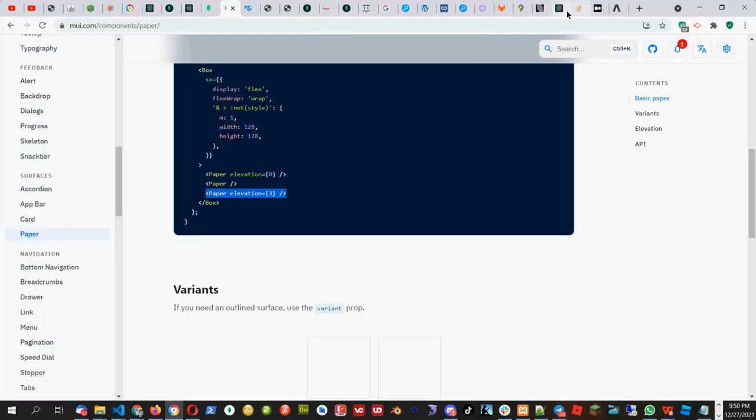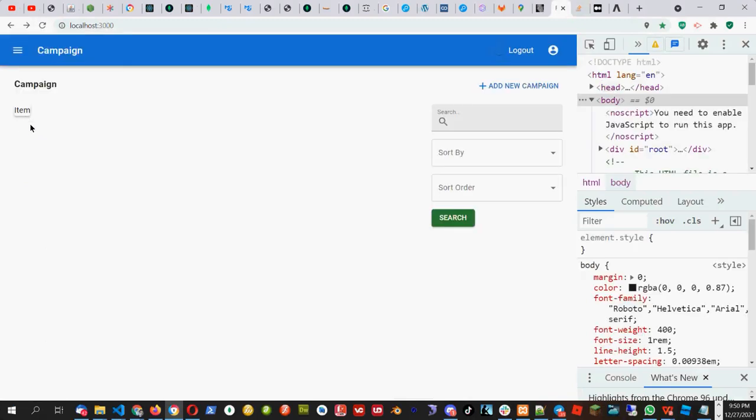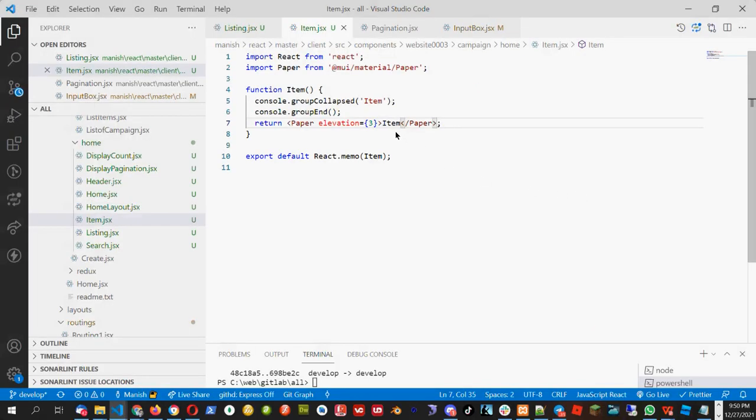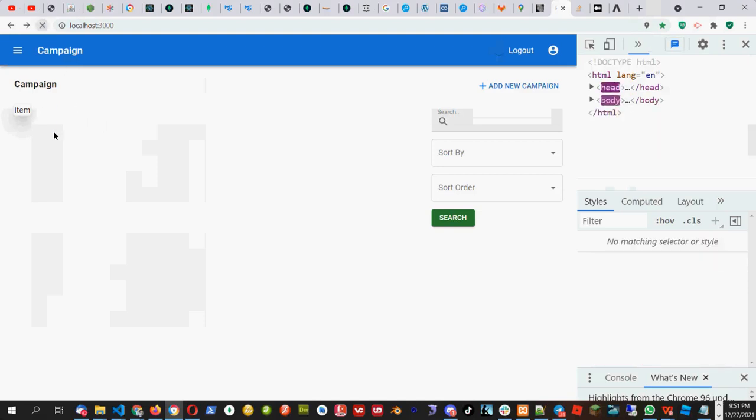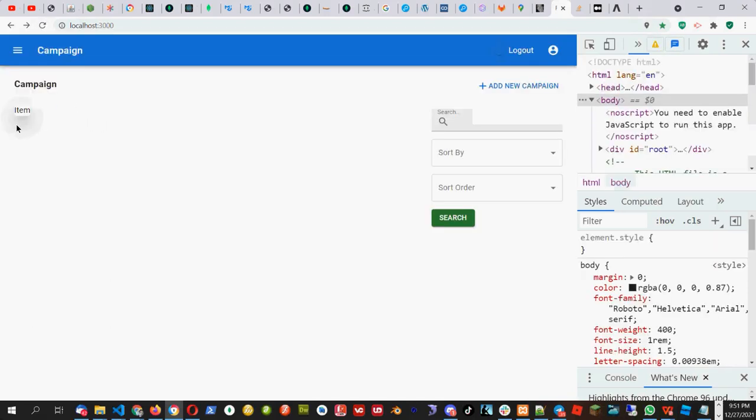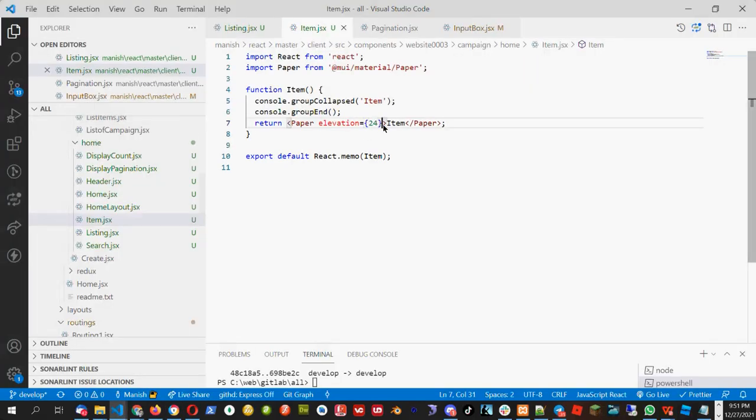Let's see how it looks. Okay, so it's looking like this. We haven't put the padding and all, so it's looking like this. Let's make this 24. That is the highest. Okay, so see, there's a little bit of drop shadow here. Now I'll give some style sheet to this paper. This style sheet is what I have thought up myself. For your project, you can think of a different one, or you can copy something similar to what I have thought of.